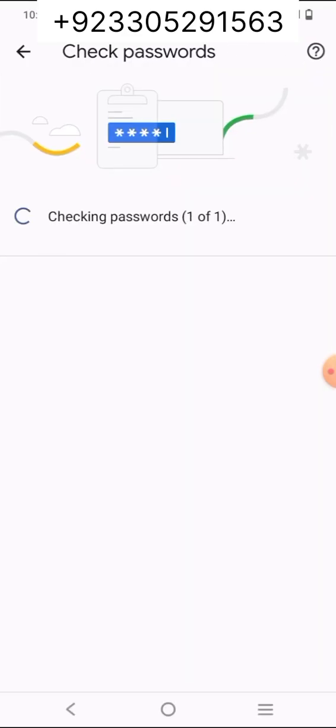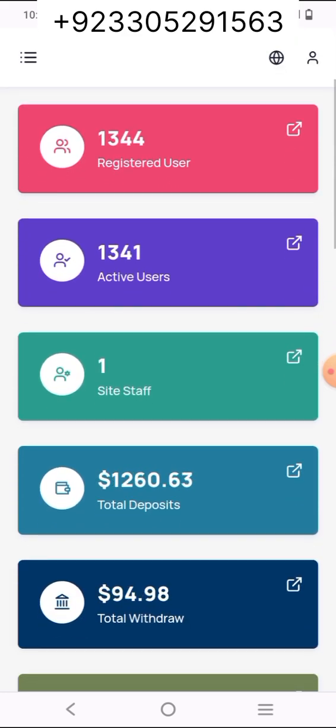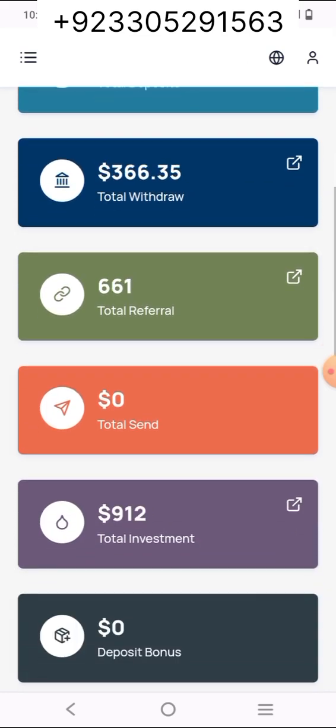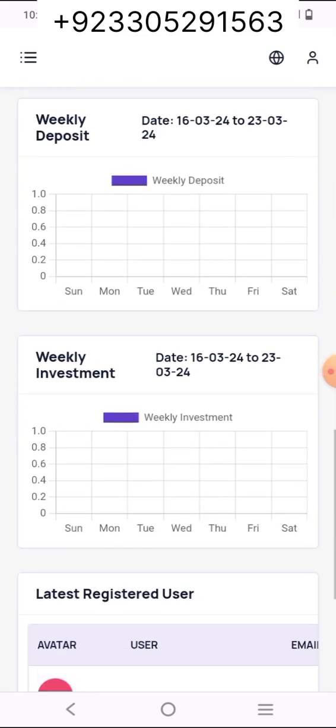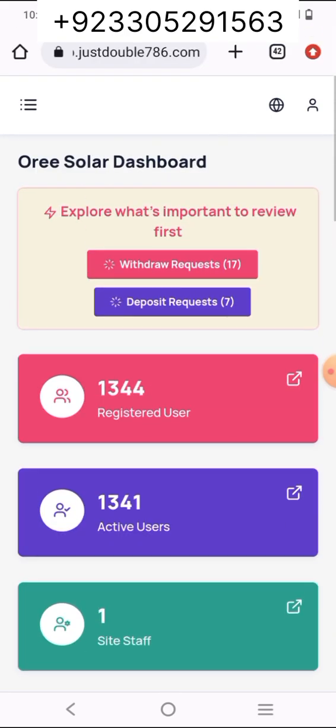So here you can see that I am successfully logged into my admin panel of this website. It has a very amazing admin panel, and here you can completely see withdrawal request, deposit request, total users on the website, active users, total investment, deposits, everything you can see right here related to website, graphs, users, everything is in front of you.